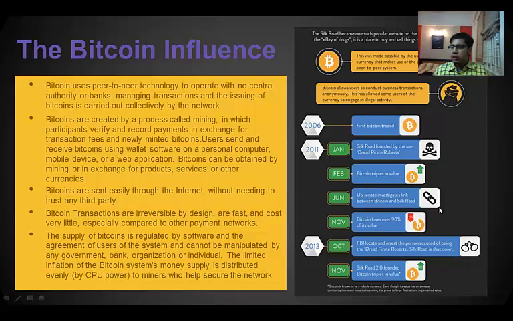We all know that Bitcoins use peer-to-peer technology to operate with no central authority or banks, managing transactions and ensuring that Bitcoin is carried out collectively by the network. Bitcoins are sent easily through the internet without needing to trust a third party. The transactions are irreversible by design, fast, and not at all costly.